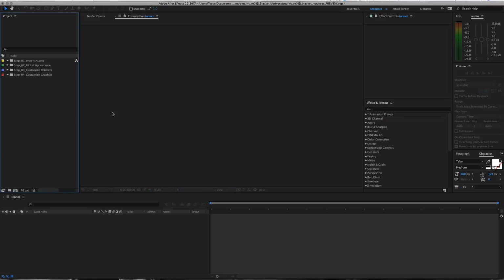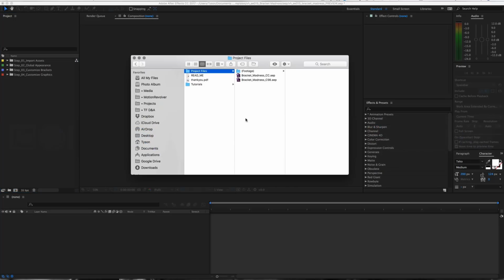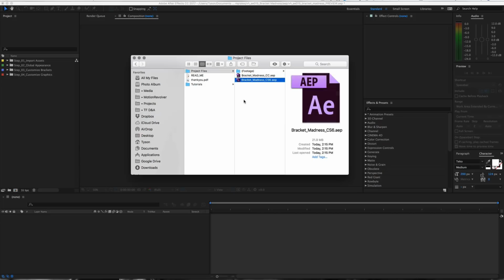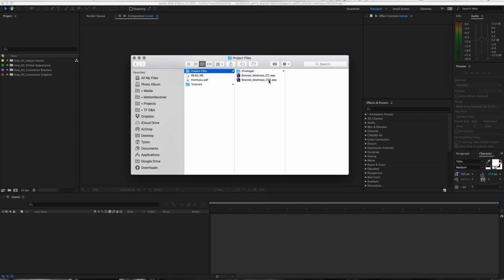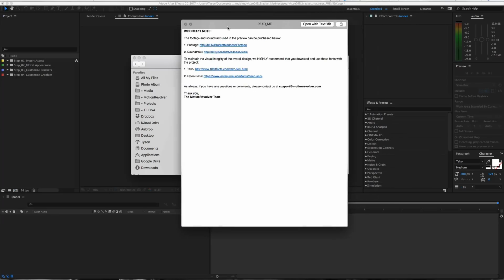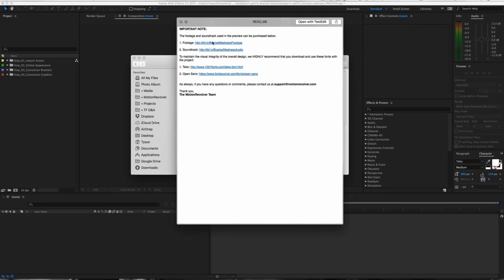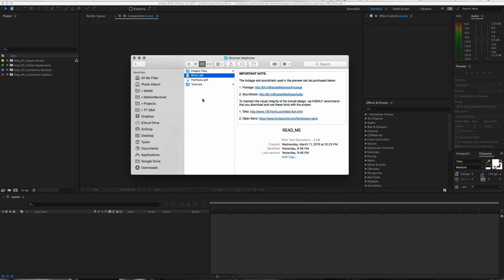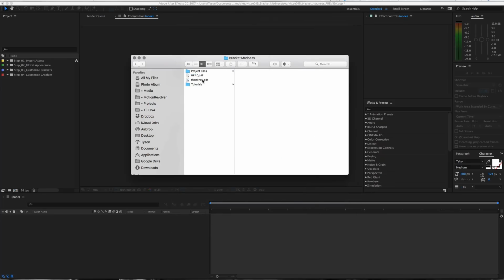the project. So once you open up the zip file, you'll see you have your After Effects project files here. Obviously, there's a CS6 version and a CC version, so depending on which version of After Effects you're using, that's how you'll decide which project to use. There's the README file, which contains some important links, like fonts and audio and whatnot. You already found the tutorials and obviously the thank you file.